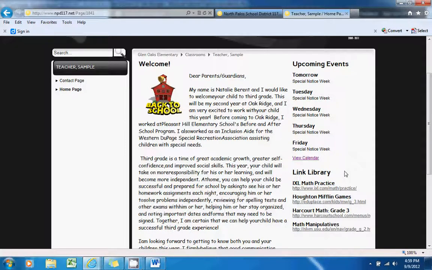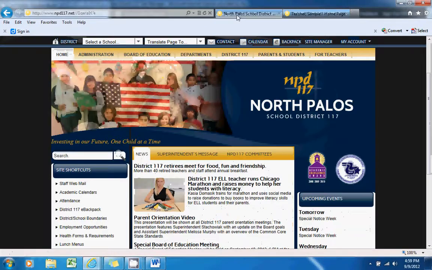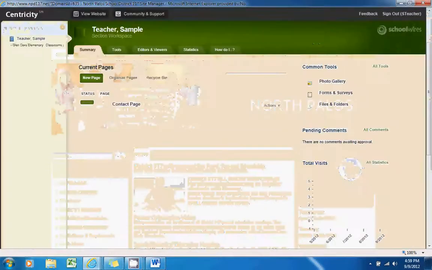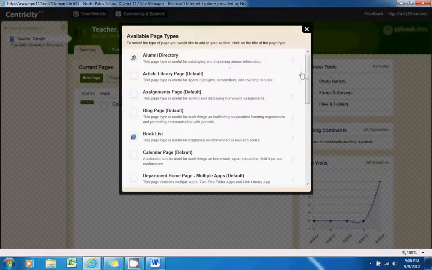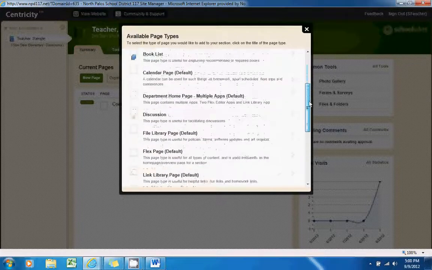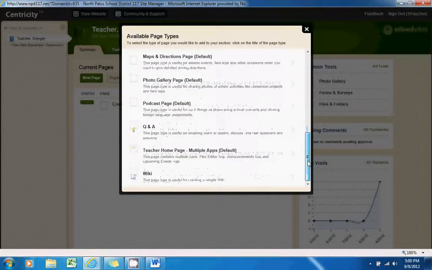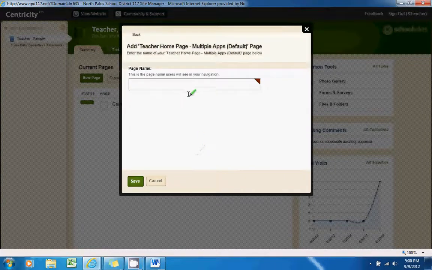If this is something that you think you'd be interested in doing, go ahead and log into Schoolwires and sign into your site manager. When you get to your dashboard, click on the New Page button. And from the list of available page types, scroll to the bottom until you find one that's called Teacher Homepage Multiple Apps Default. There are other ways that you can create this type of page, but I found that this is the most convenient way to do so.